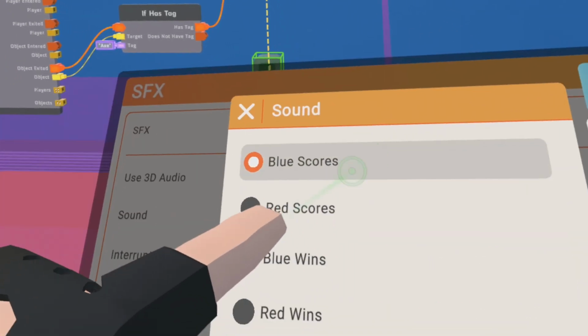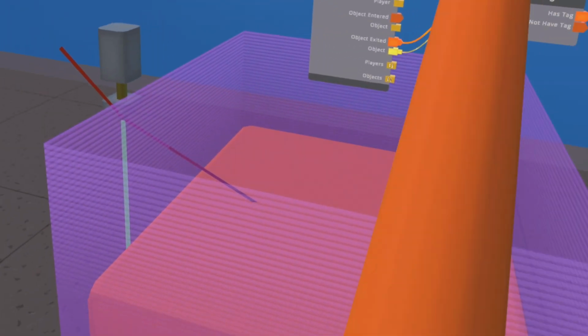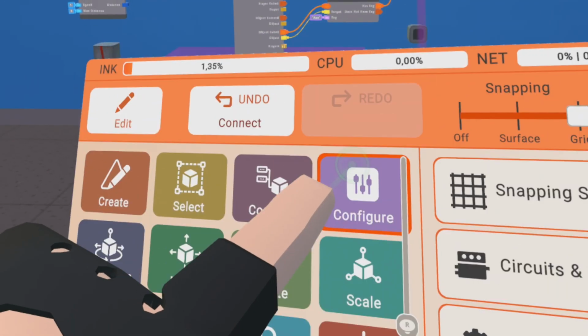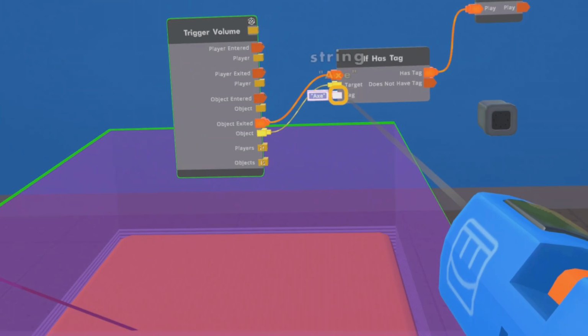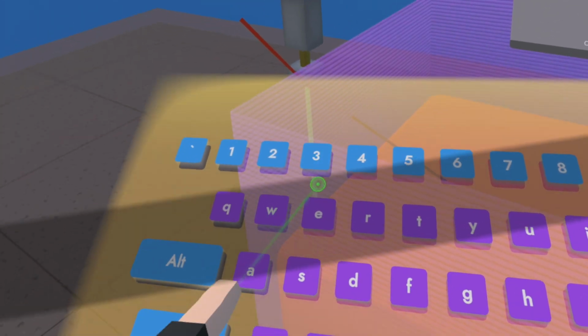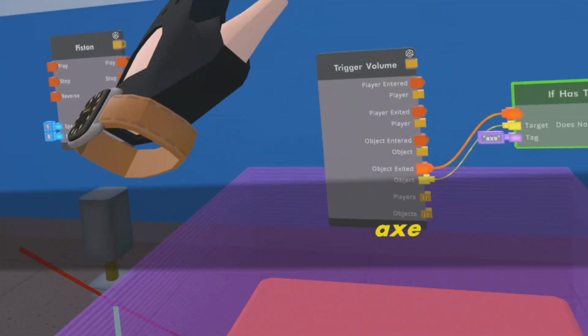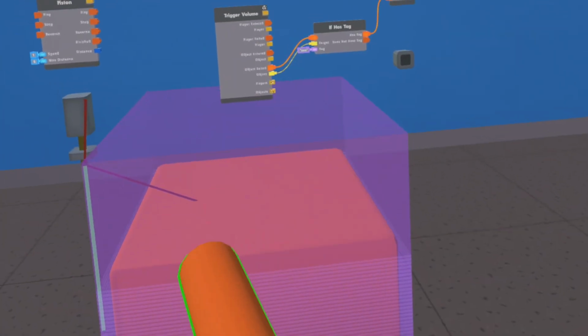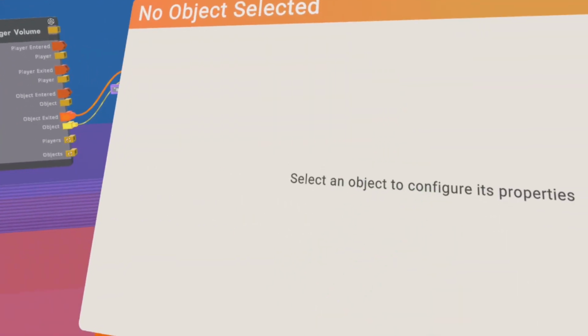We can already test this later. Just take the hit. And it's not working, but probably because I did not set this tag right. So let's reset it. And now it should work. Hit! Hit! Maybe I'm not taking this sound.